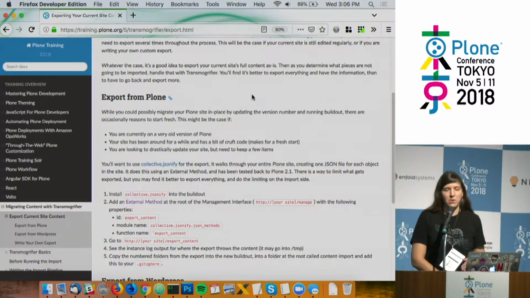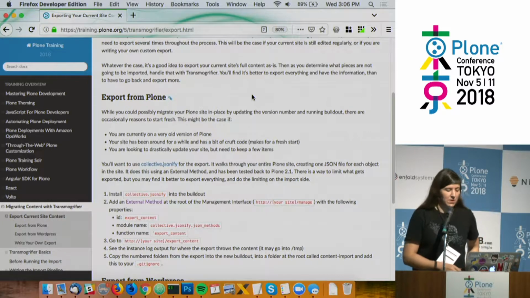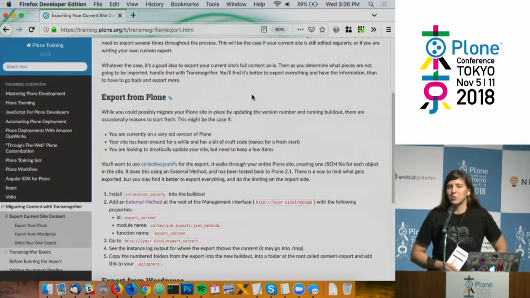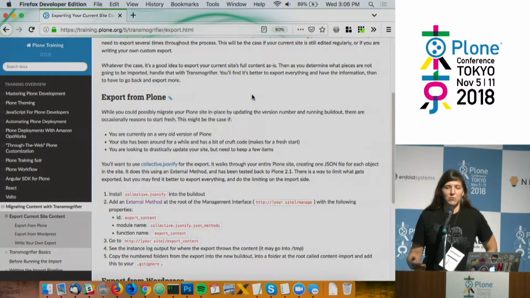So the steps are all here. I'm not going to run through these right now. And then there's a brief step further down about exporting from WordPress. I'd originally hoped with this training I could provide a way to easily export your content from WordPress and import it into Plone, but I didn't quite get that far. I couldn't get that working. So I just focused on doing this introduction, making sure that people know how to actually use Transmogrifier.